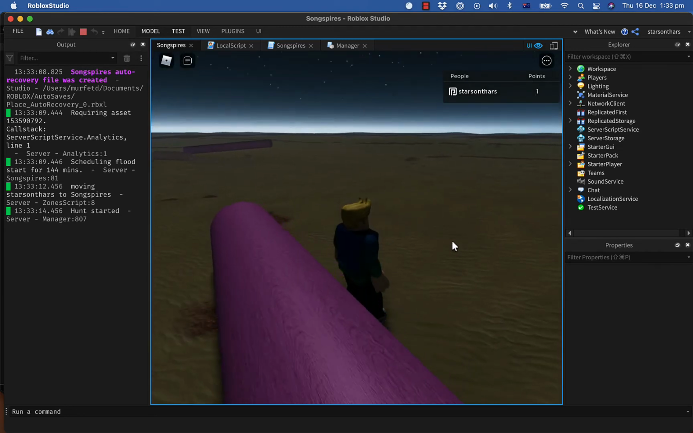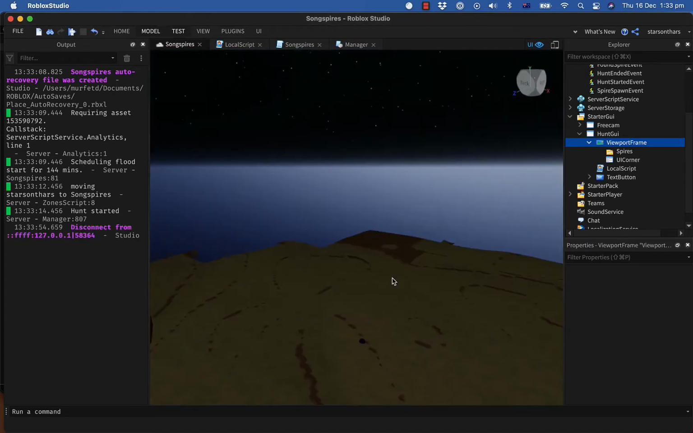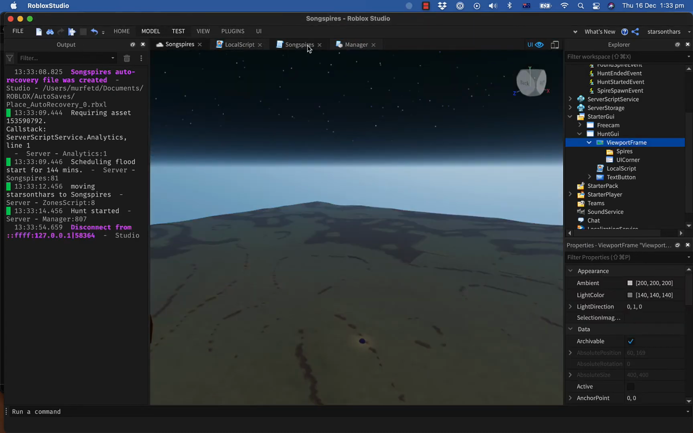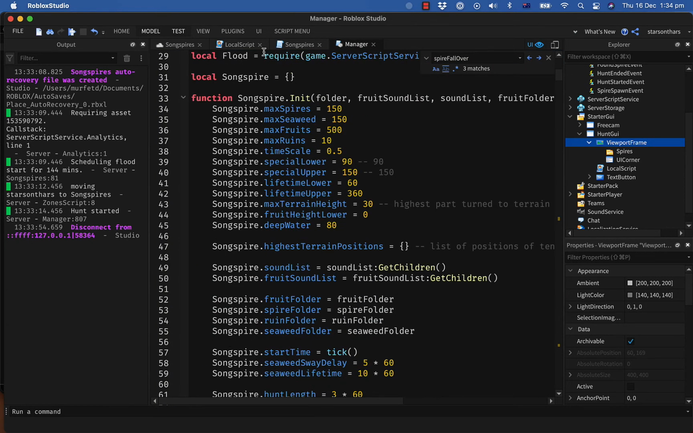Could I just add a point light into the viewport frame? Oh, I don't know if that works actually. I'm not sure if lights are supported. Yeah, I'll try.